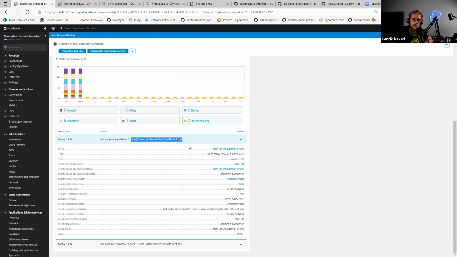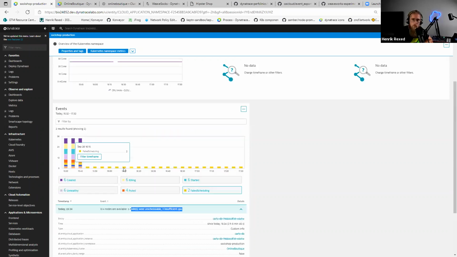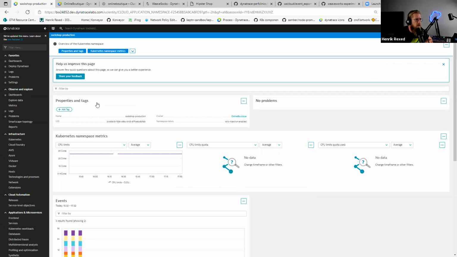So that is a sign where if I need to do any maintenance, I need to do node drain on one of the nodes, then I'm not able to do it because potentially I won't be able to reschedule the work on the other nodes. So that is dangerous. So now that we see that, let's jump into the logs.